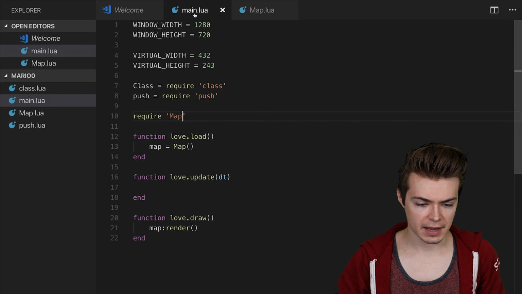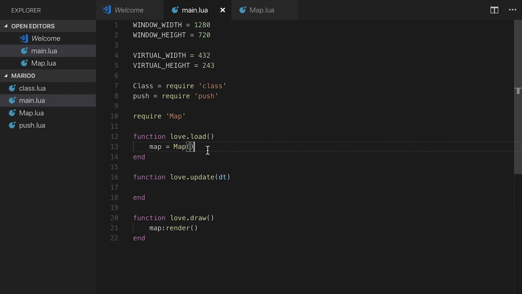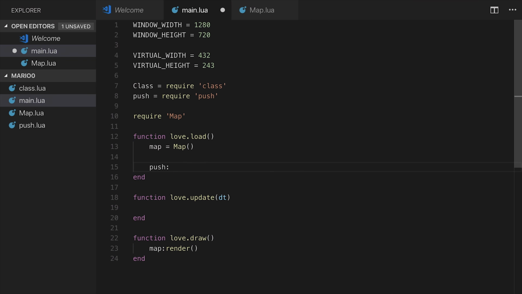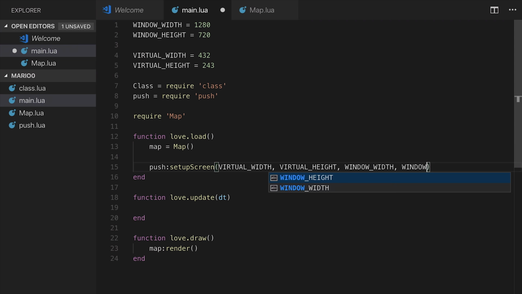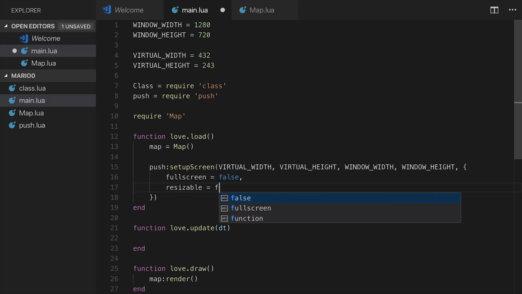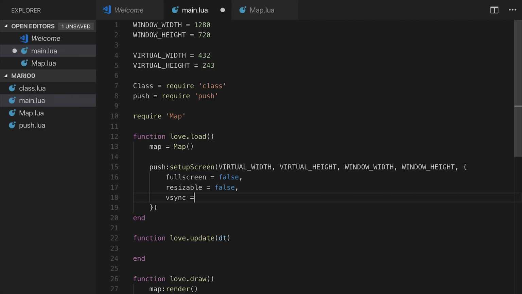So I'm going to go back to main. The next thing that we need to do is in love.load, I should get the screen set up. So I'm going to say push setup screen. It takes our virtual width, virtual height, followed by our window width and window height. And again, it takes in an object: full screen, we're going to make that false, resizable equal to false, and vsync equal to true.